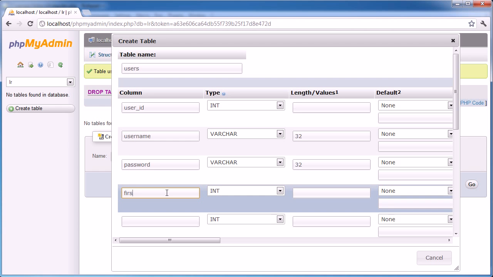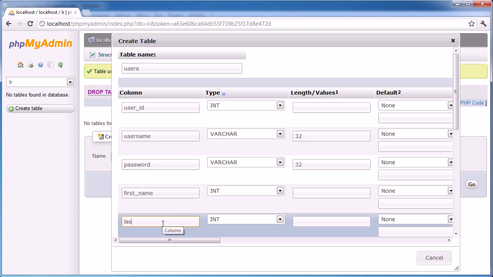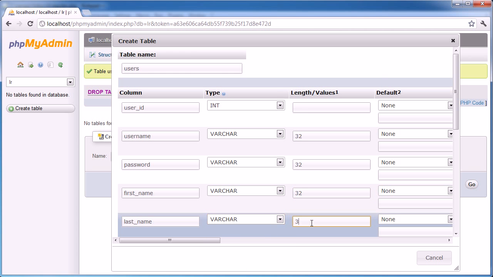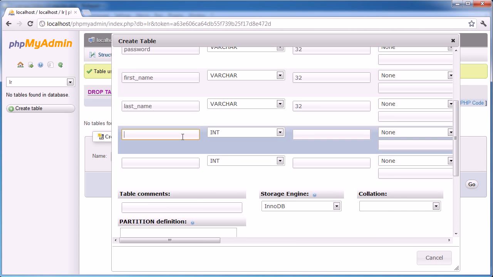Okay, so we want to store the user's first name, and we also want to store the user's last name, and these will both be variable characters. Again, I'm just going to set these to 32. You might want to increase this, obviously, as you go along, feel free.